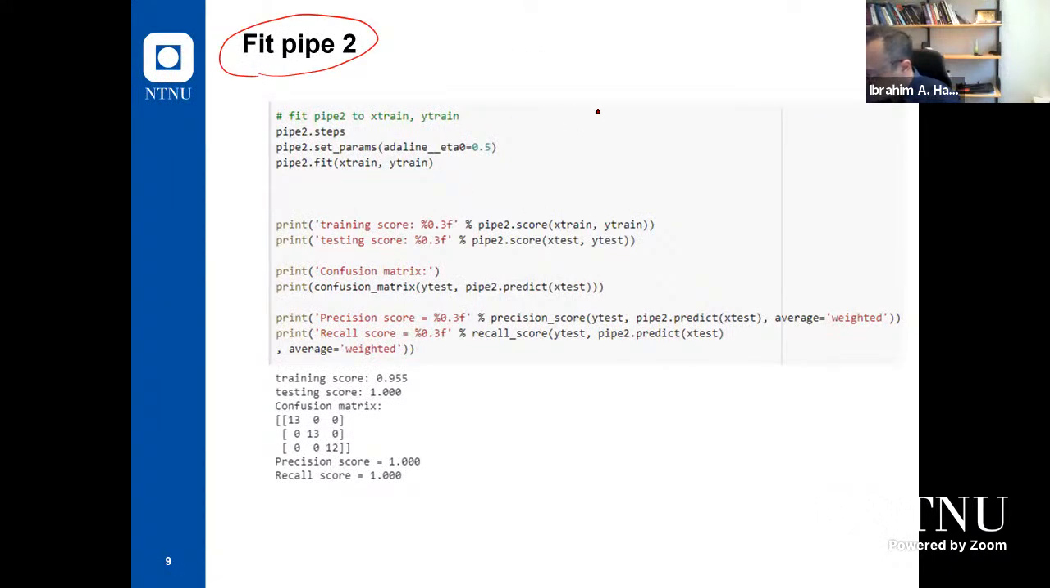If you want to print some steps, or change some parameters, for example, I try to select learning rate equal 0.5, and I will train it using X-train and Y-train. After that, I will print accuracy score for training and for testing. And after that, I will print the confusion matrix. The training score was 95%. The testing score was 100%. This one works better, in fact, with my data set. I mean, this pipe 2 works better because the accuracy here, you see, is 100%.